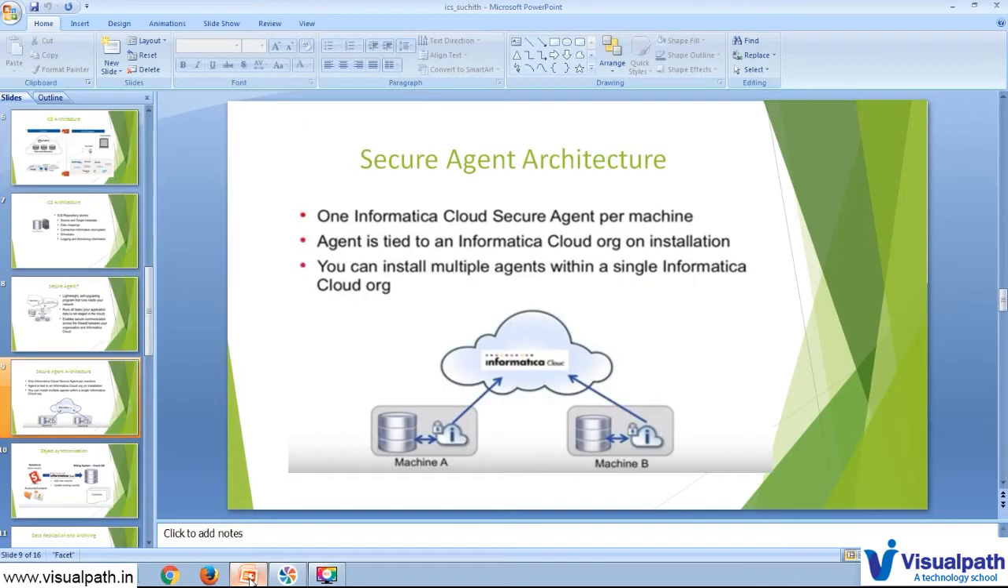Agent grouping is, for example, when your organization has more than one secure agent and you want to tie both secure agents into a single group. For example, there are two machines. Machine A has secure agent A and machine B has secure agent B. Both have been tied up to the same Informatica Cloud org. In this case, we can group both secure agents into a single group.